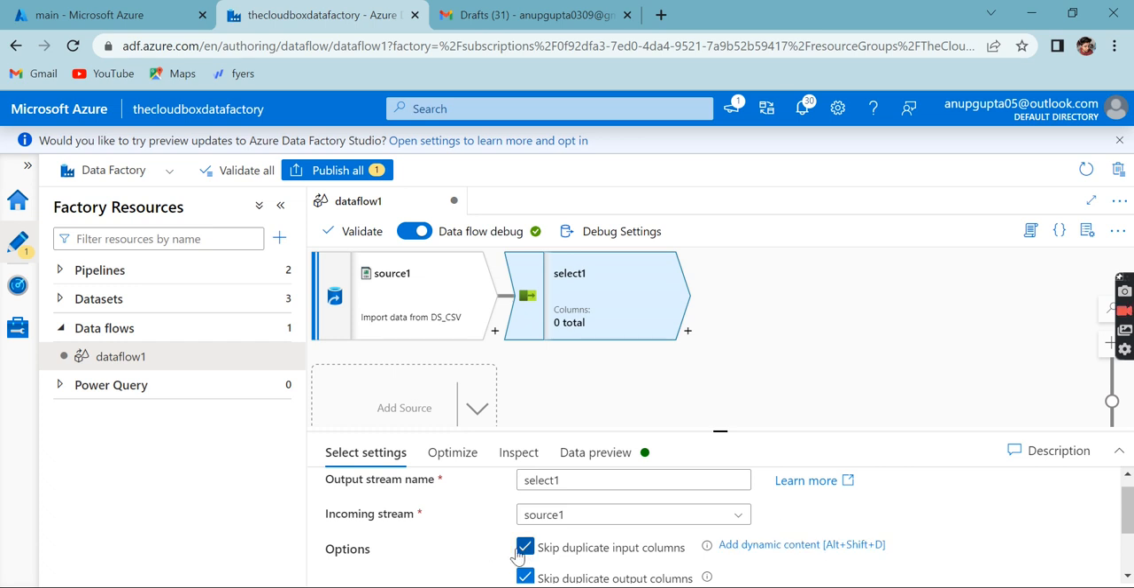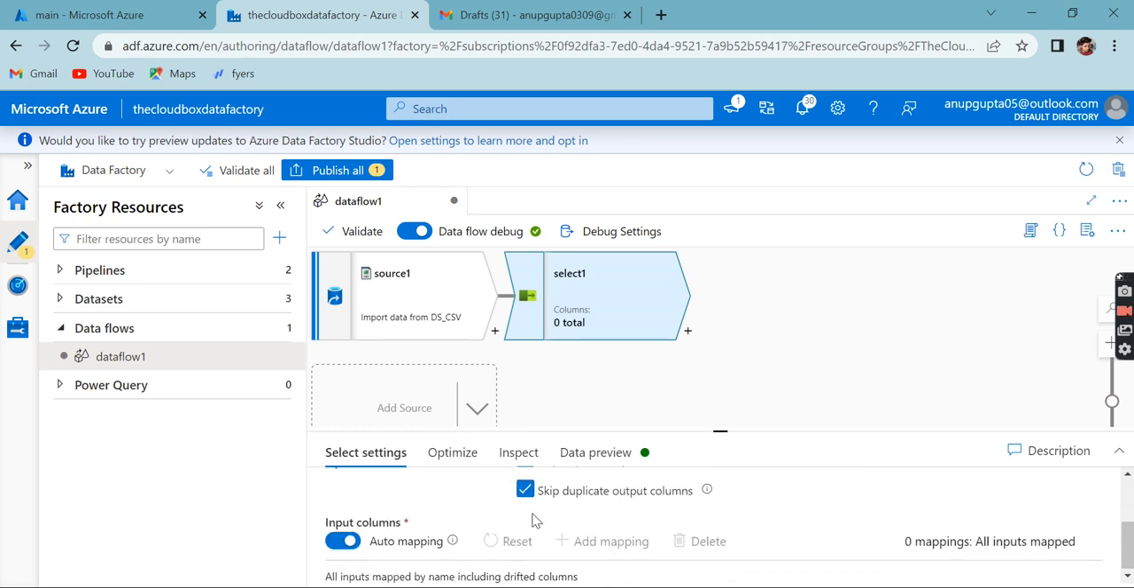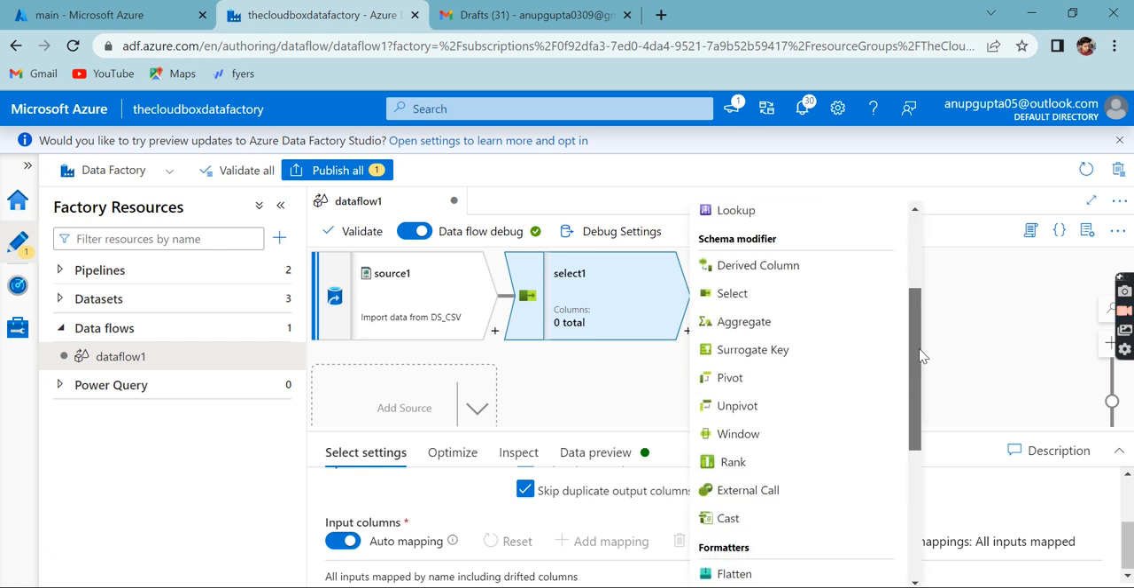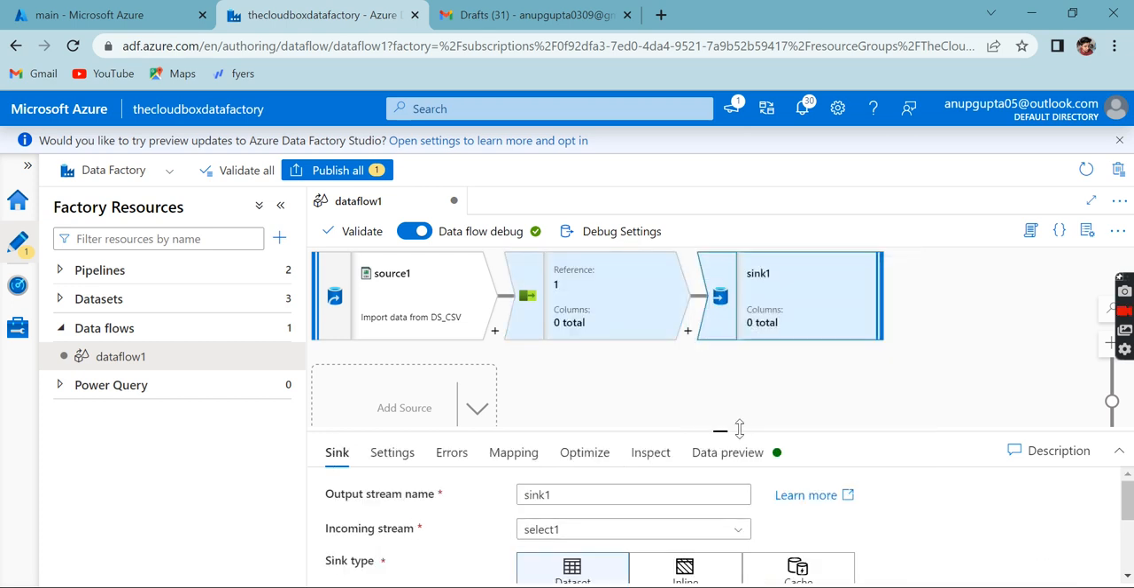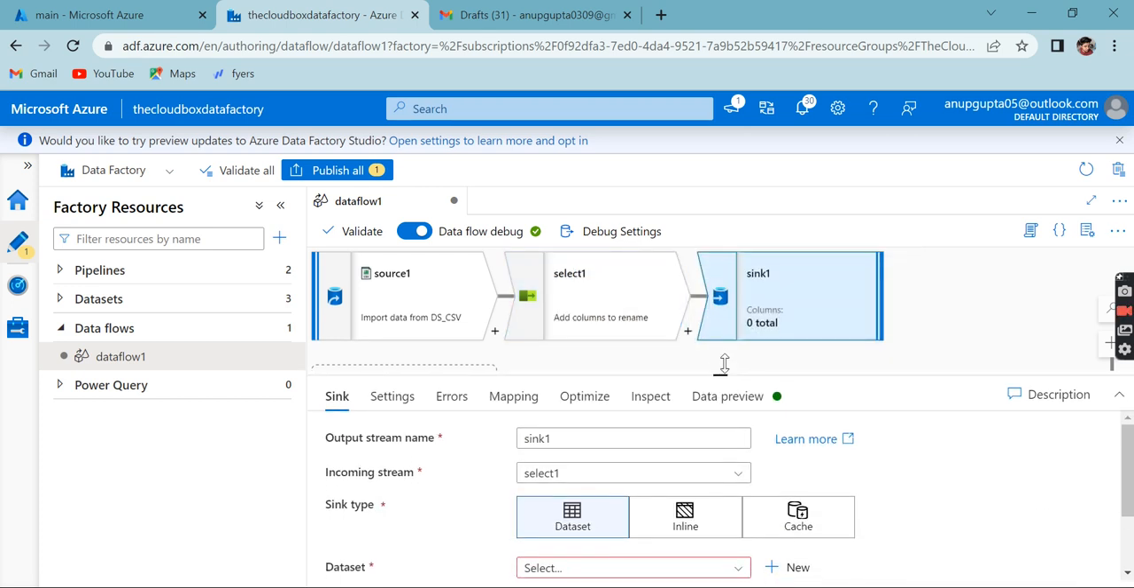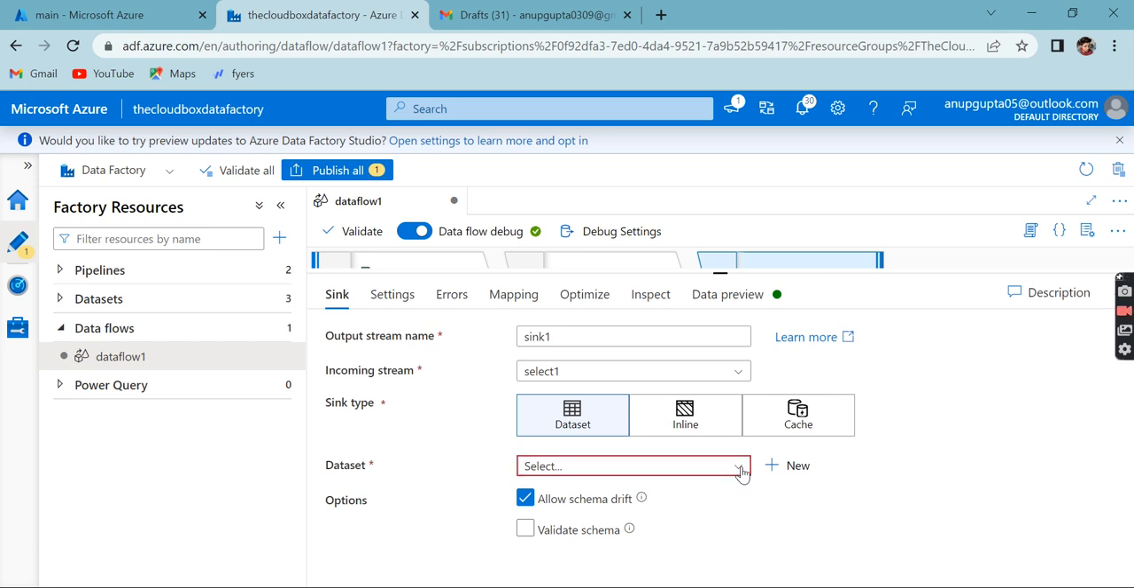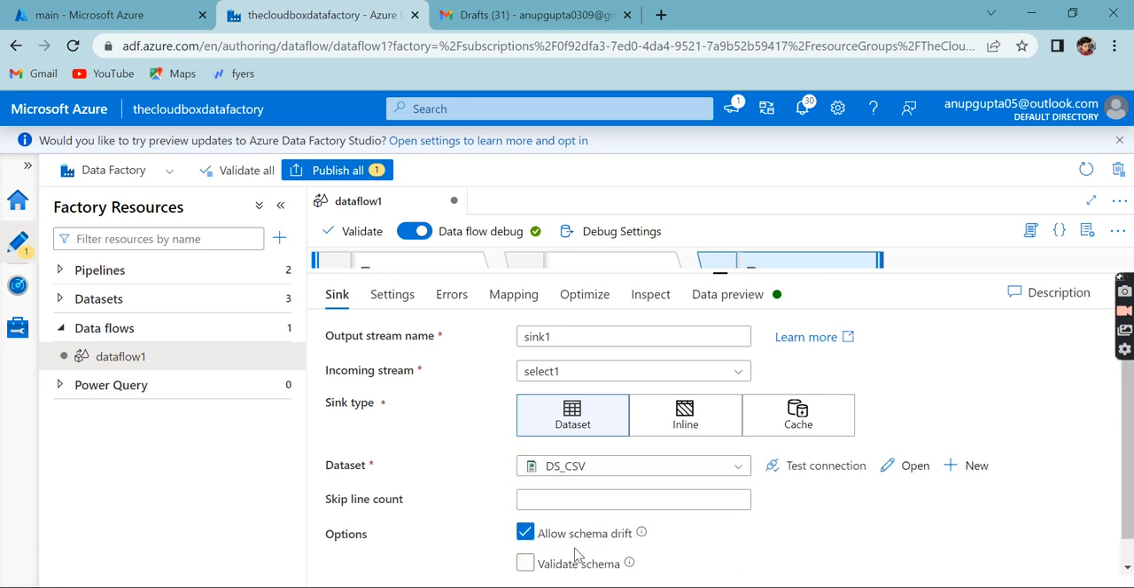Here you can see skip duplicate input column, skip output column, and we'll take that. Now we need to store our results, so we can store inside the sink. We can select CSV again. We can give the name, the incoming name, that is the select one; you can change it every time. That means incoming is whichever activity is attached before.